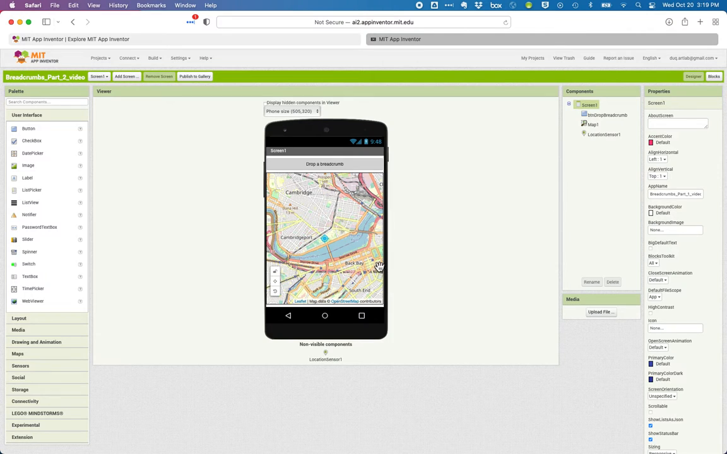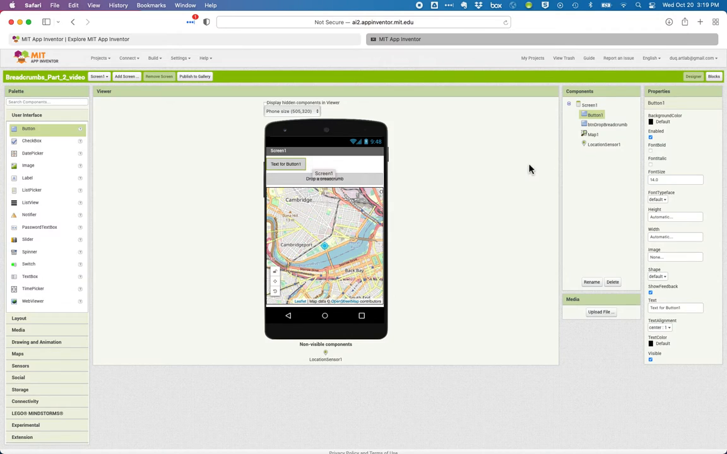And first thing we're going to do is add another button to our screen. And this is going to be the button for starting and stopping creating a trail of breadcrumbs. So when you want to start a new trail, you'll press the Start a Trail button. When you're done leaving breadcrumbs, you'll press the button again to stop, and the app will save your trail of breadcrumbs. So for this first part, we're going to go with just the start behavior.